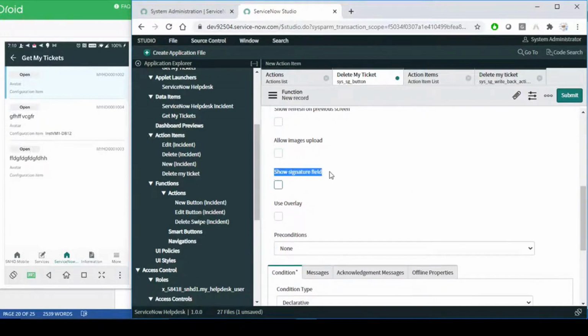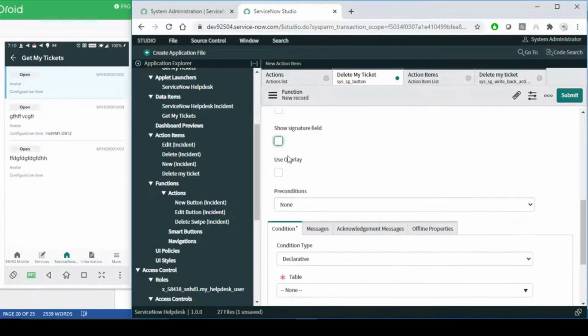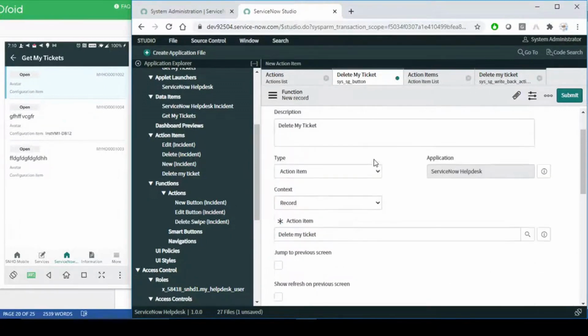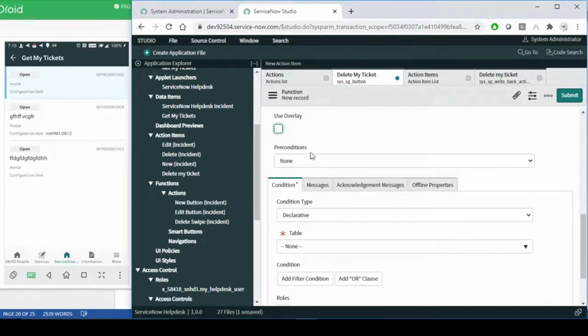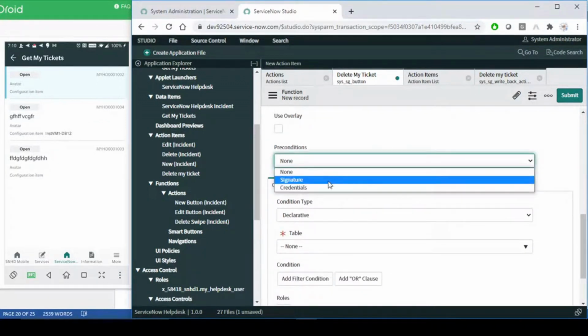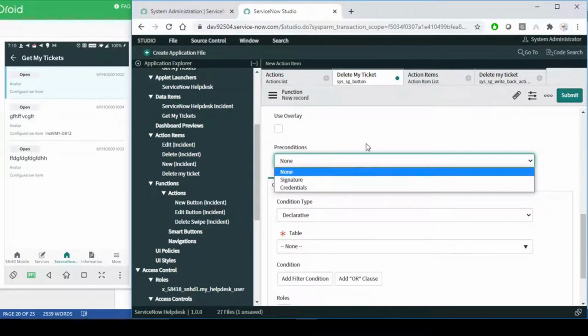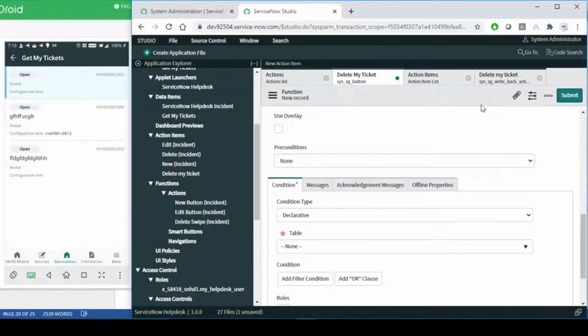You can use this signature. This is also related to your update. It's not related to delete. Fine. So overlay is also related to delete once we have parameterized functions. Fine. So preconditions, I'm not going to put any preconditions. Let it be none over here.